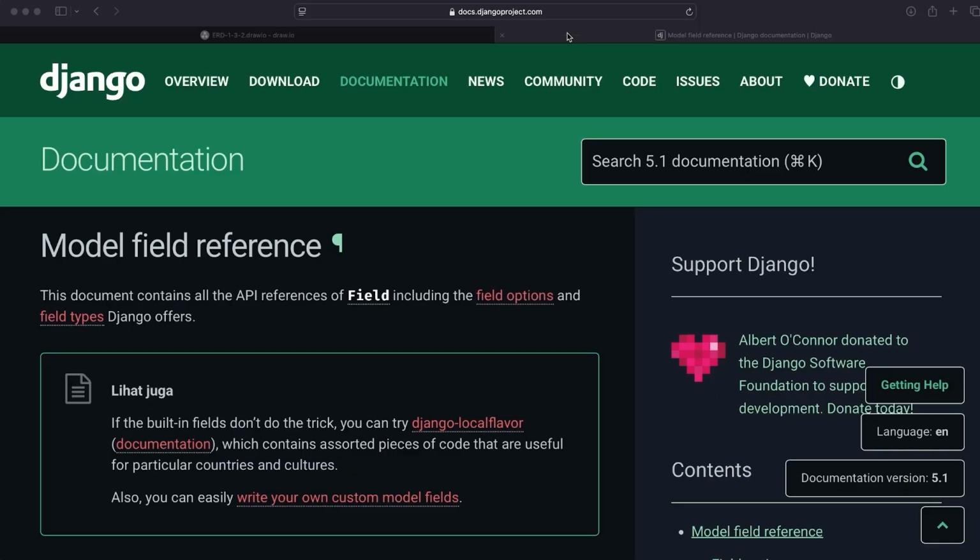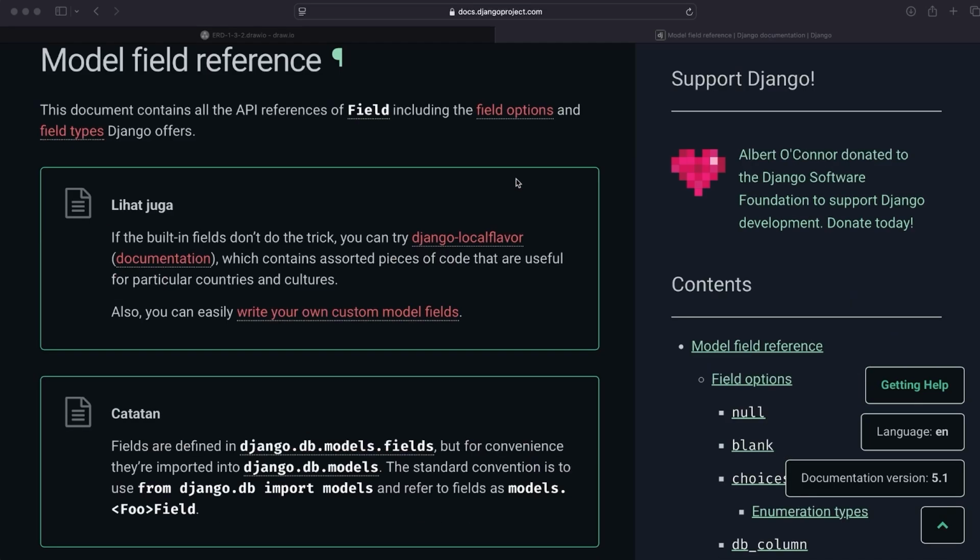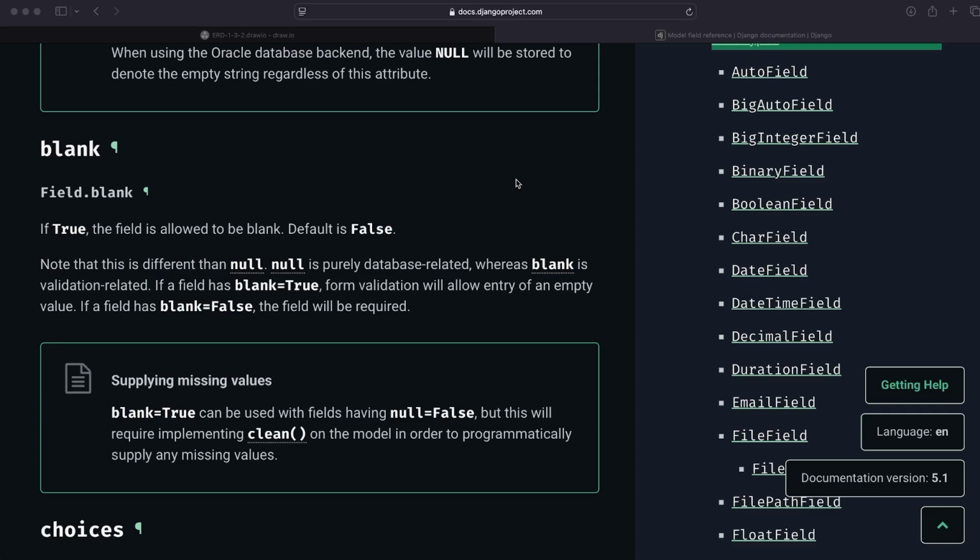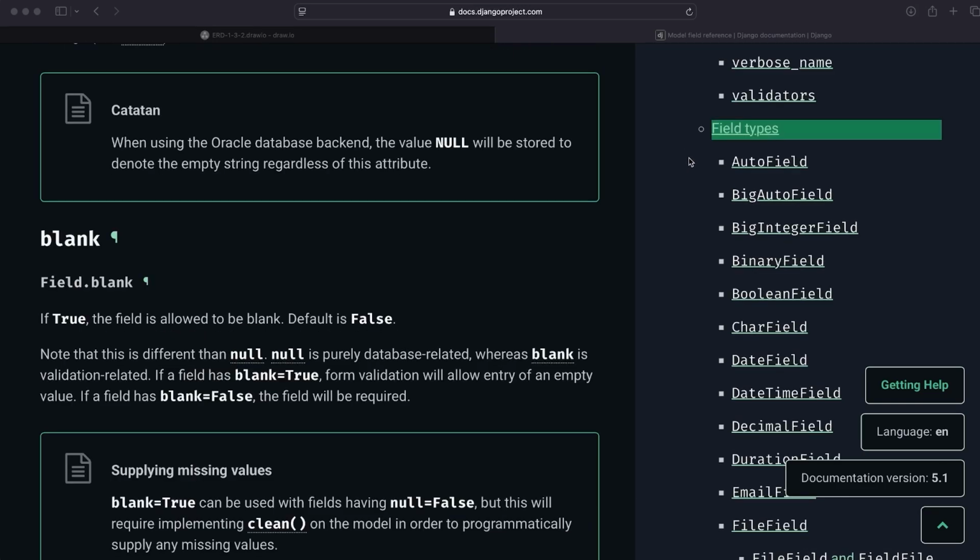If you head over to Google, type in Django model field reference, the top option should take you to this web page. Here, on the right-hand side, you can go ahead and inspect all the different field types that we can assign to fields in our Django models.